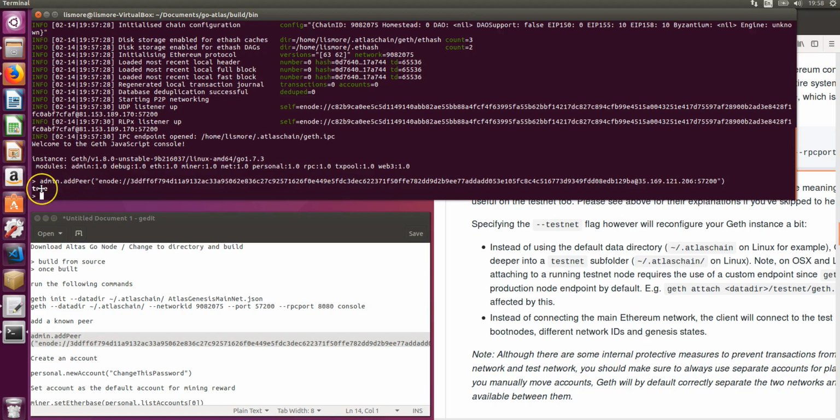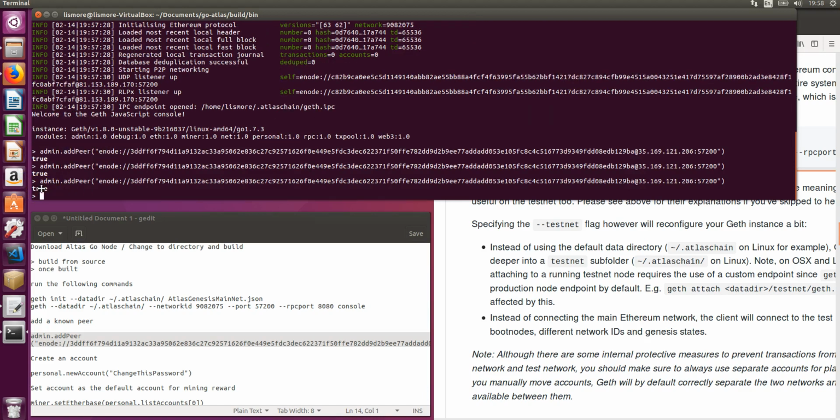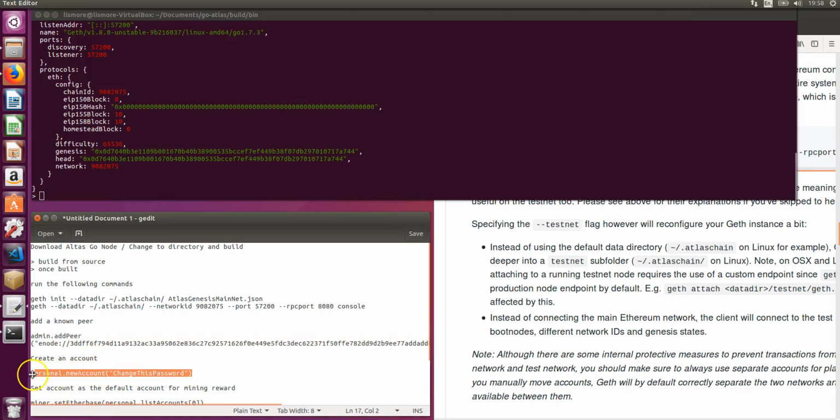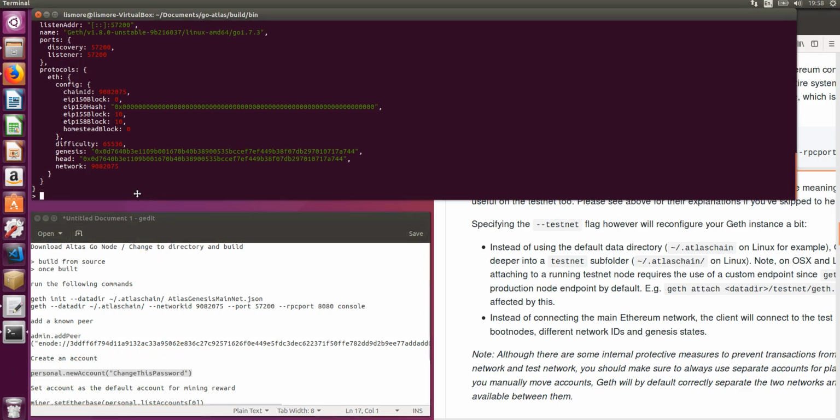True. Okay, so it's successful. And then we can interact with this node. Okay, look. Right. So next thing we want to do is run this command here. But of course, you're going to want to change your password because you're creating an account here, right? So when you execute this command, it'll create you a wallet address, and whatever you put in here is your password. Okay.